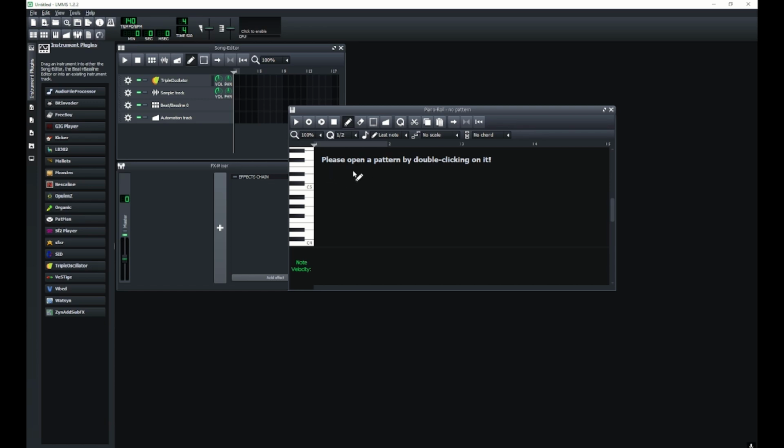Please open a pattern by double clicking on it. This is not leading me anywhere much. As a very newbie in LMMS, by googling, asking AI, asking people around, and checking YouTube, I struggled to understand what people want me to do to actually get through this. So I'm gonna show you.